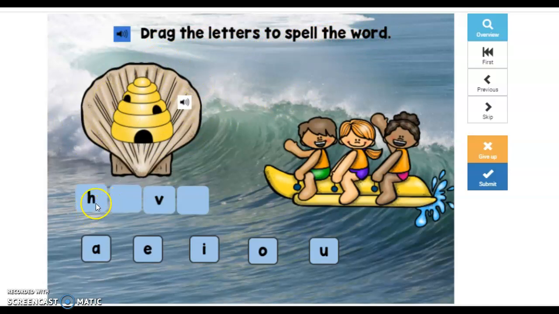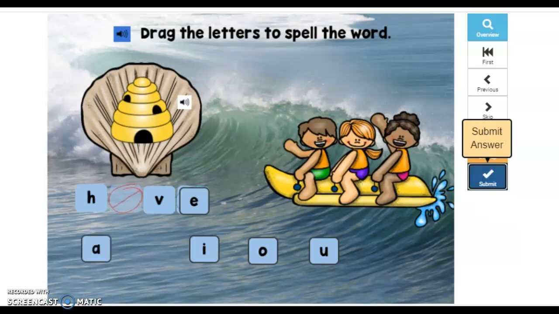Ooh, and there's an H. I want to do hive, hive. Ooh, I know that says I, so I'm going to bet there's an E at the end. Now, we are going to know that an I goes in there, but I want to show you what happens if you make a mistake. So let's just pretend that I don't know it's an I and I put an A in there. Watch what happens. I click submit.